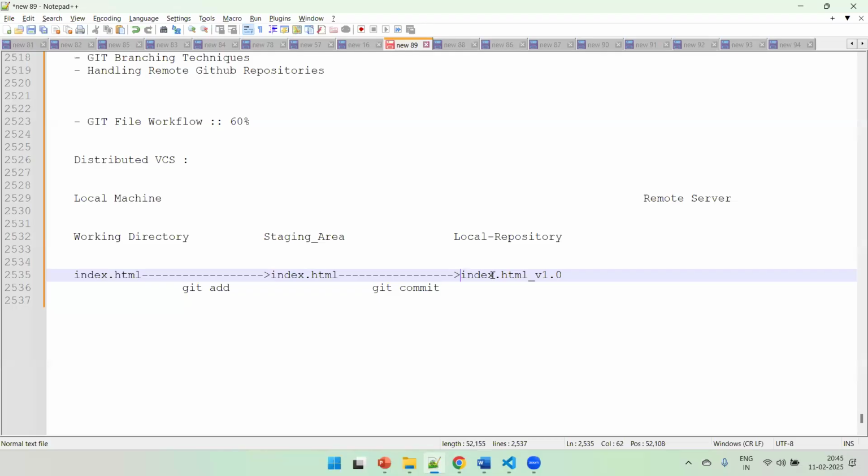Whatever changes you want to make, you make in the working directory. Once the changes are ready in the staging area, you can commit to the local repository, and it will create one new version of the changes. And if you want to share these changes with your team members or any other user, you can publish to the remote repository.